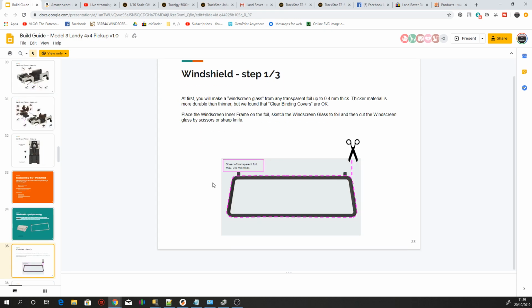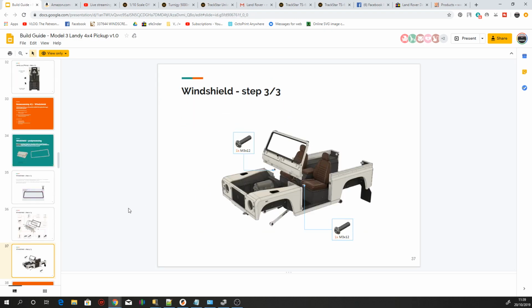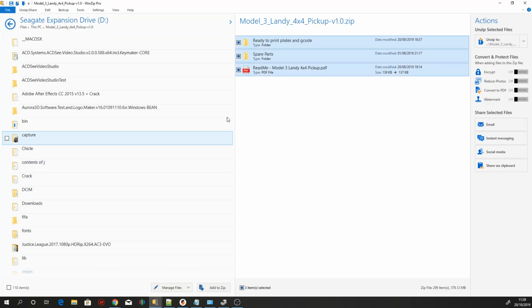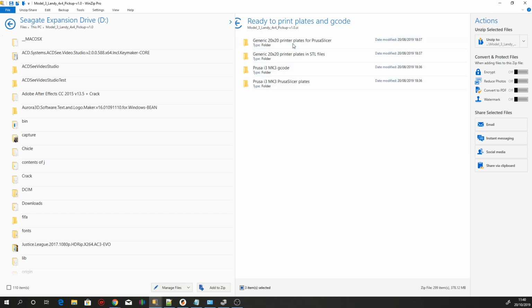But what you actually get is, I don't know whether I can show you. If I go into there, you get these ready-to-print G codes. So you've got generic 2020 printer plates, which is basically a 2020 build surface with a load of pieces on. You get enough pieces on to fill that build surface. They've got a generic one if you're using your own printer, and a generic one for Prusa printers.